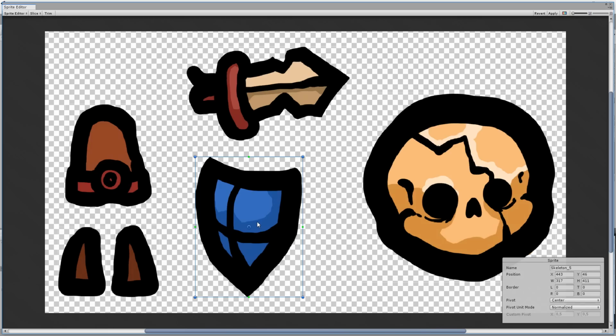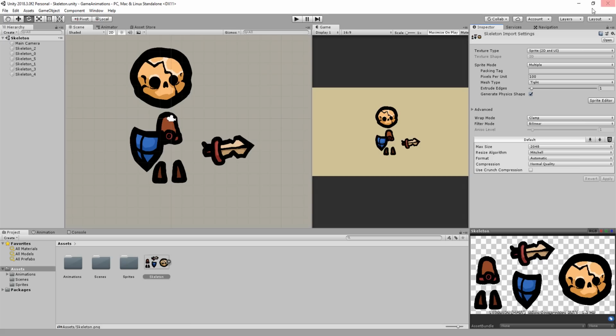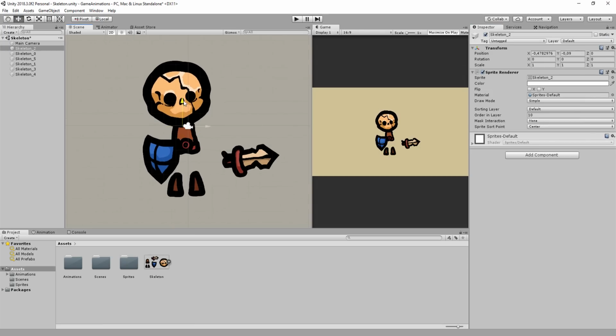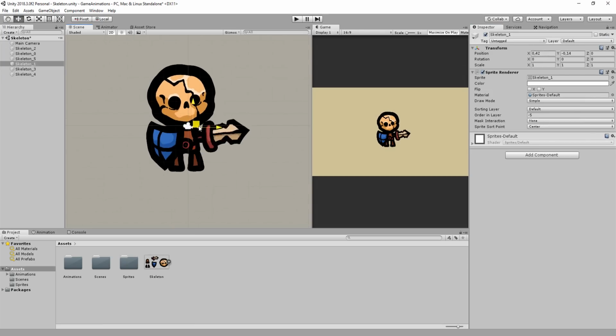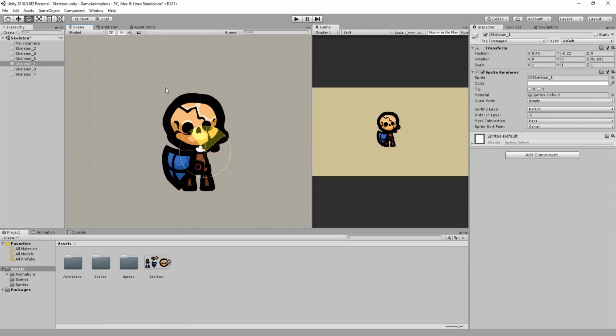Oh, and don't worry, with practice, trial, and error, placing pivot points will become second nature to you. Once you're done, hit apply and close the sprite editor. Now your character will need to be reassembled a bit again, but once that's done, everything should be moving in a more believable way. Super.